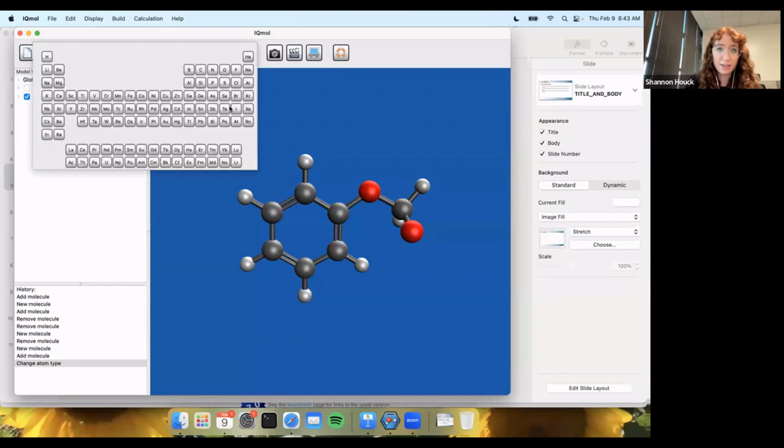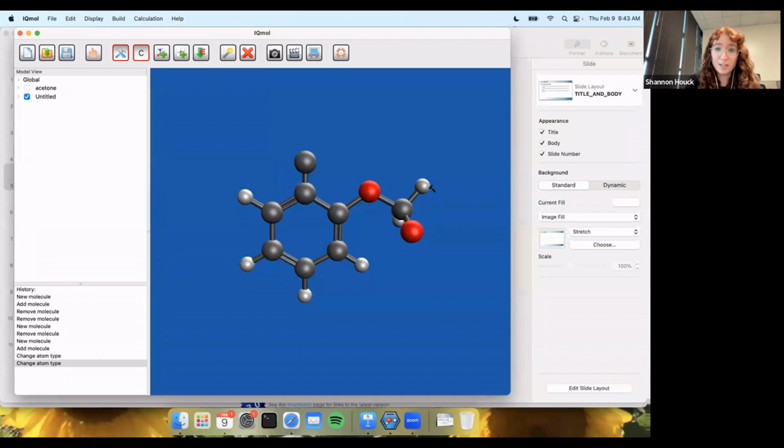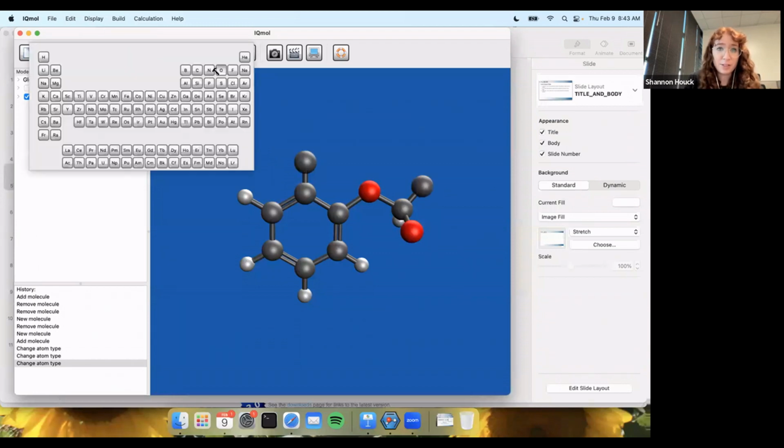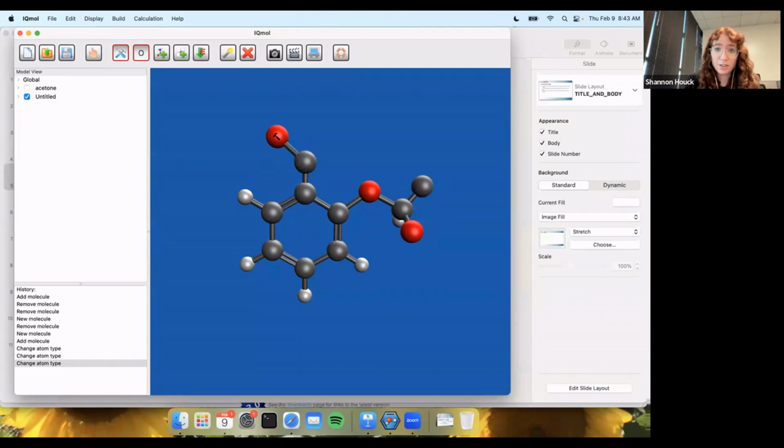And then you see this dialog box here also allows me to select different elements to place them individually. So I know that I need a carbon here and here. And then also I'm going to need an oxygen here with a double bond and another oxygen here. And you'll notice for the double bond here, I clicked on one atom and dragged to the second one.